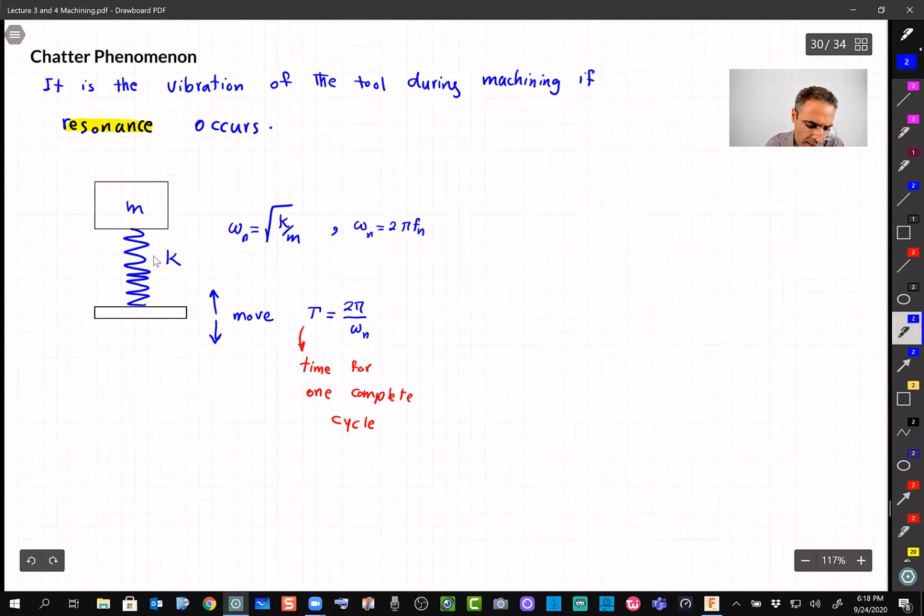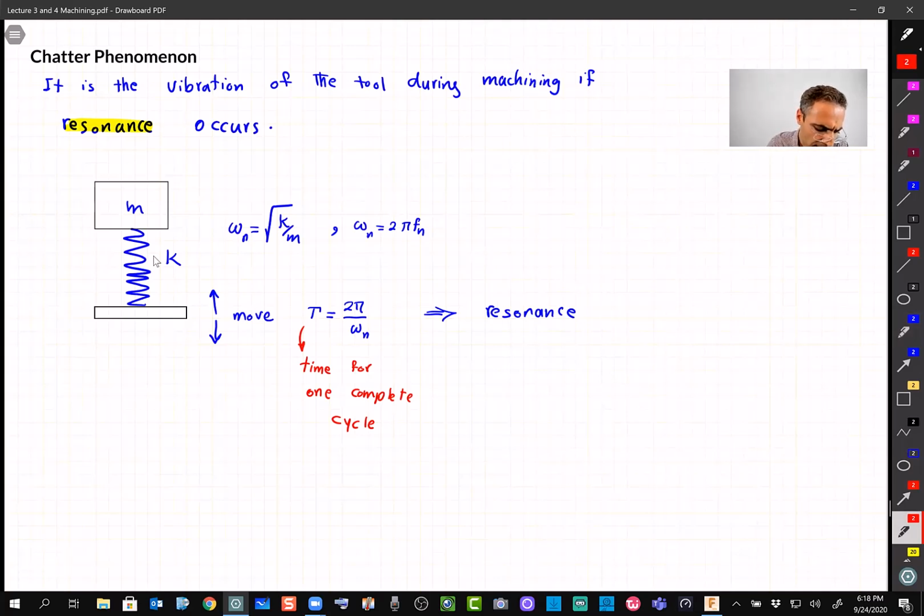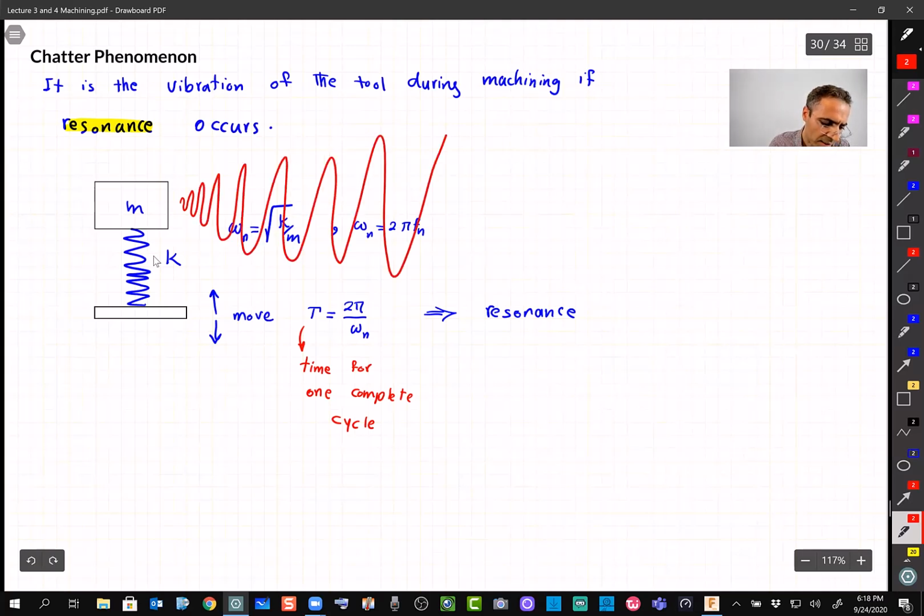Then the system is going to experience resonance. What will happen? This mass M, the vibration is small, it becomes bigger, bigger, bigger, and bigger. This is what we call resonance, all right? So it is critical for us because in many machining operations that we do, let's consider milling, for example.